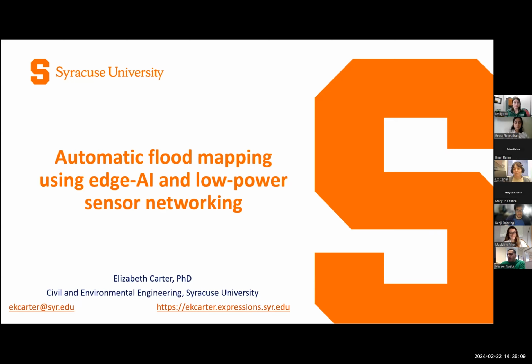And today I'm going to talk about a project that was funded by WRI last year that seeks to use some basic principles from photogrammetry, so the science of making measurements from photographs, Edge AI, which is where we take a machine learning model that's been trained on a big computer and we get it to run on a tiny little microcontroller so that we can be processing data out at the edge where we're making our observations, and low power sensor networking to automatically map flooding in cities, which is a big problem that I'm going to talk a little bit about that we do not have a lot of data on at this time.